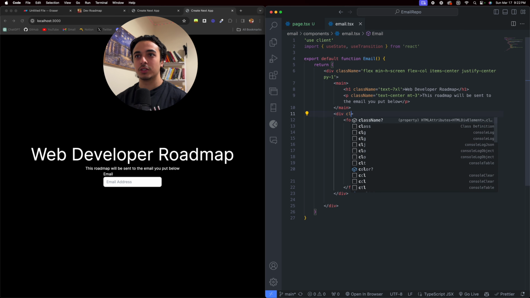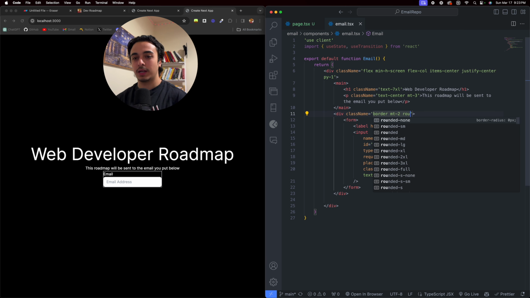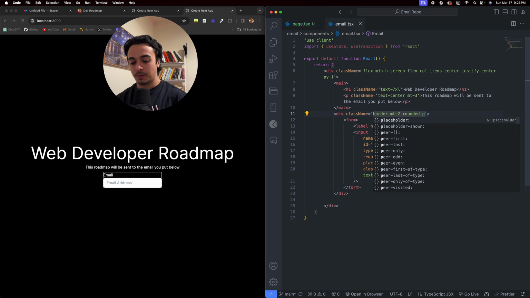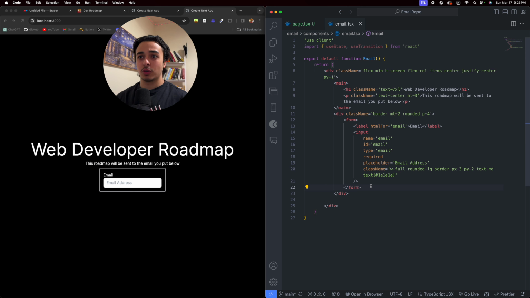Actually, let's just design this real quick. Let's just add a border like that, and a margin top of 2, and let's round that border up. And a padding of, let's say, 4, space everything out. I don't think that looks too bad. And then the final aspect of our UI then will be the actual button. So let's just create that. So a button, and then get roadmap for us.